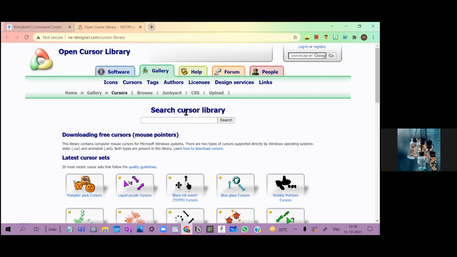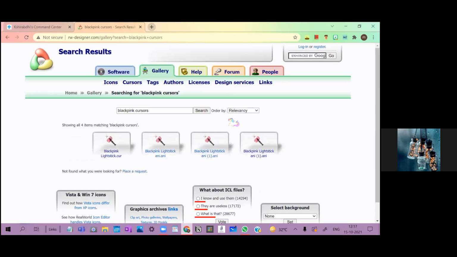Not able to do so. Can you please do it for me? I'm not able to do it. Shraddha, can you do it for me? Yeah, can you give up control? Yeah, you can just search for Blackpink. And if they have any pointers, they will show up. I have searched. So they have these light stick pointers if you want to use any.